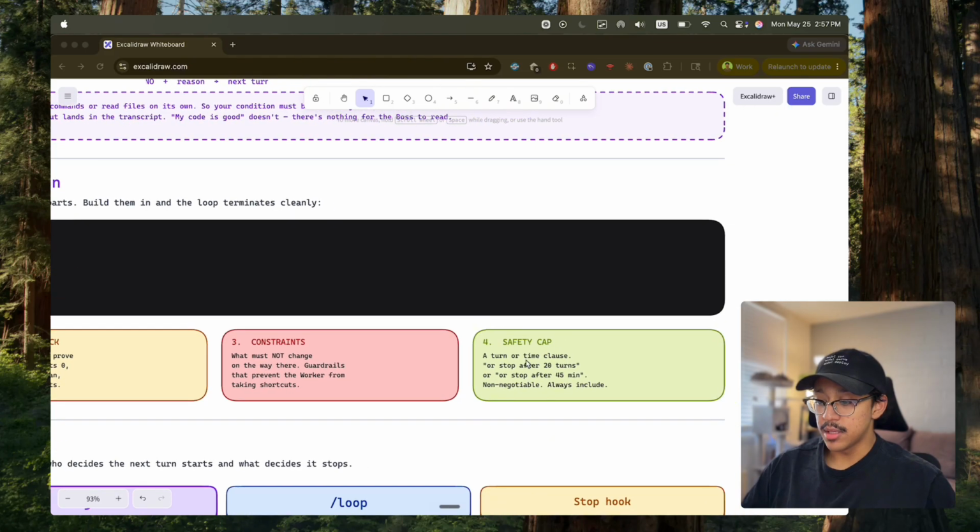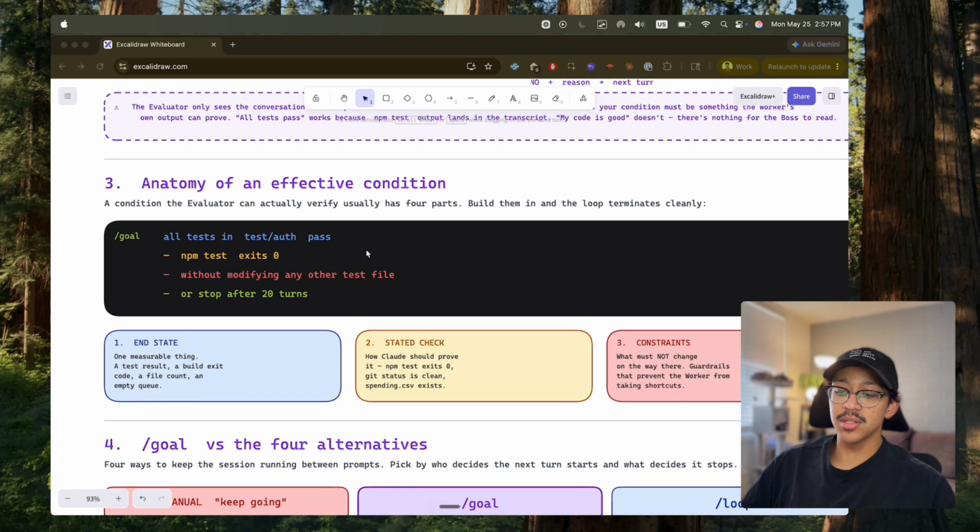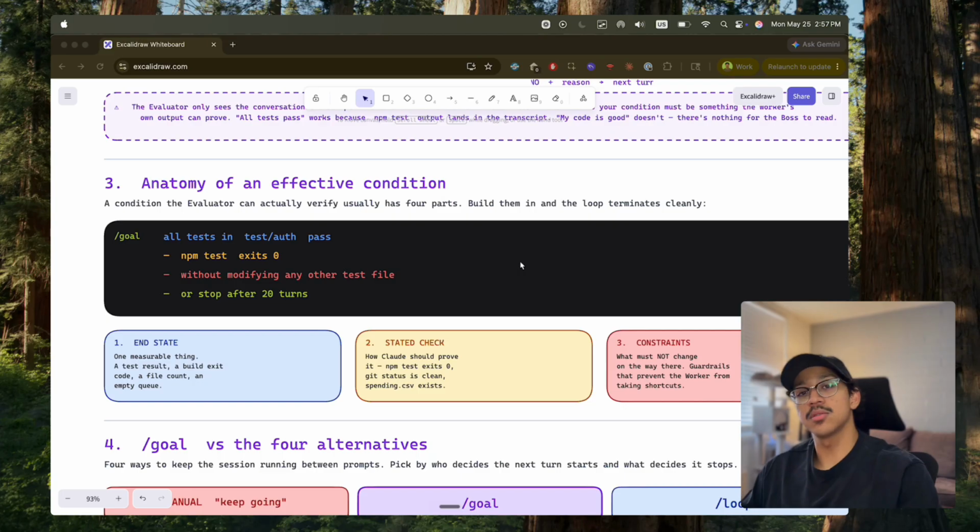For example, you can say stop after 20 turns, or after 45 minutes. You explicitly say that it's non-negotiable and always include it. This is just a way to prevent tokens from being burned in case your plan is to send this goal and then walk away from your computer, or you're going to leave it running all night. Then these are safety caps that you can leave in place so that it doesn't burn through your tokens in case it goes into a loop that makes it keep executing even though it might have already completed the task.